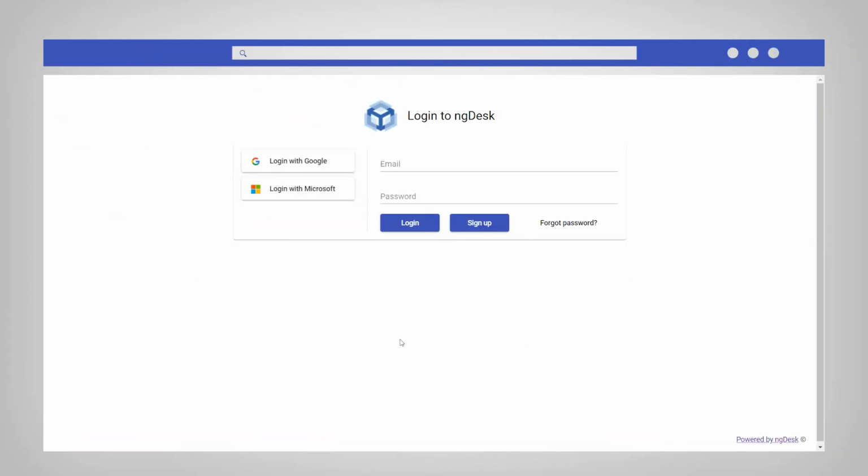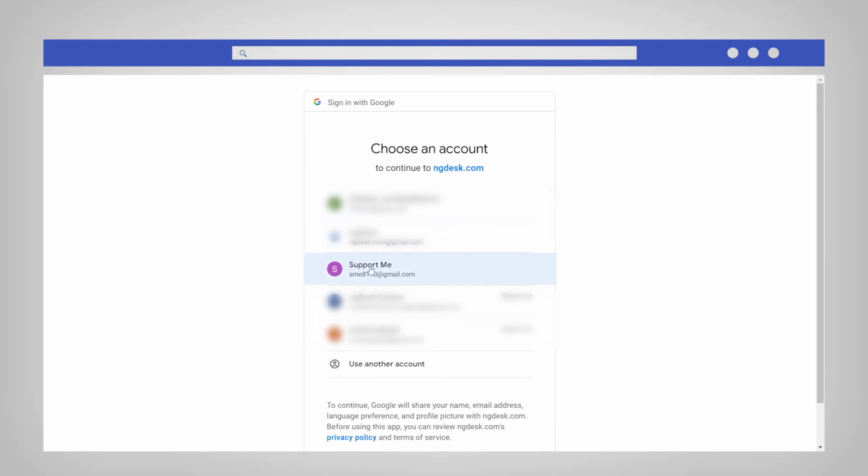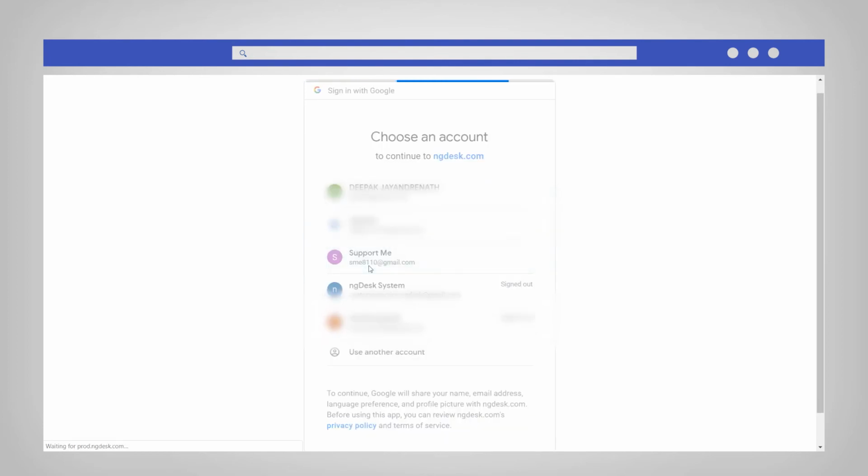The social login options you have chosen to enable will be available on your ngDesk support portal login page, and users can select any of these available options to log in to your ngDesk portal.